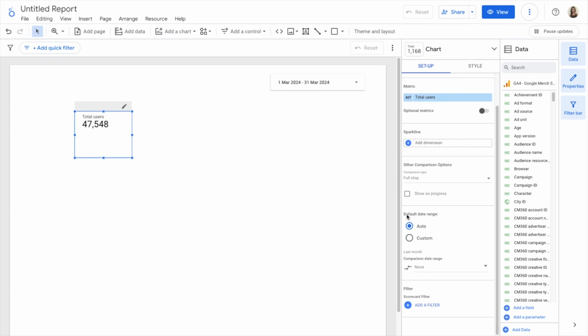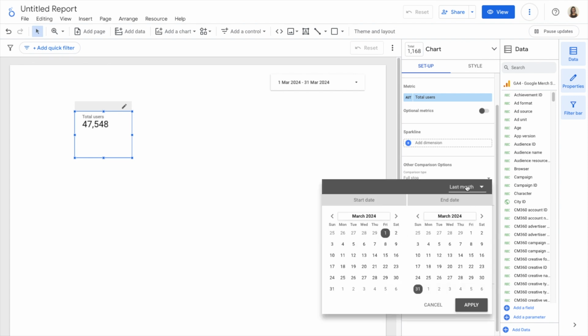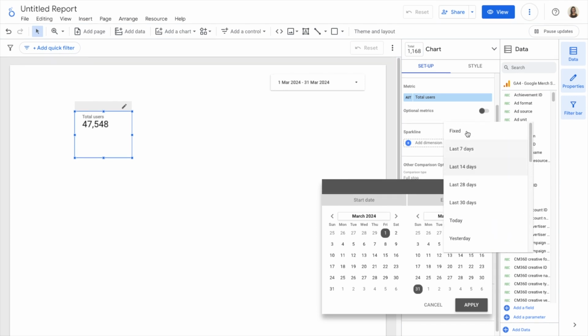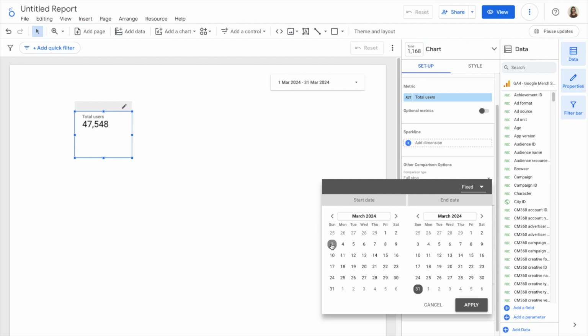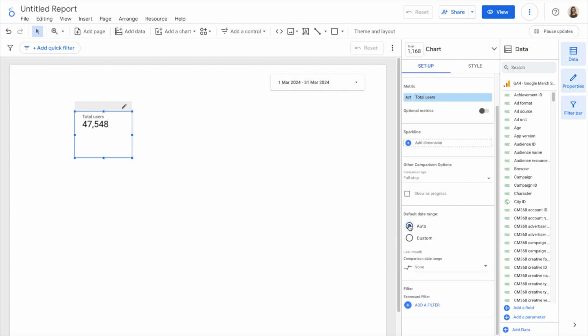And let's remember, if the default date range is in auto and I don't have a date range control, then it will be last 28 days for Google Analytics 4. If I have a date range control, it's what it's showing in here. I could also have it as custom. Select custom. And I can also specify if it's last month or fixed, last 7 days, 14, 28, today, yesterday, etc. If it's fixed, I need to select the start date and the end date. I'm gonna cancel and I'm gonna leave it in auto.